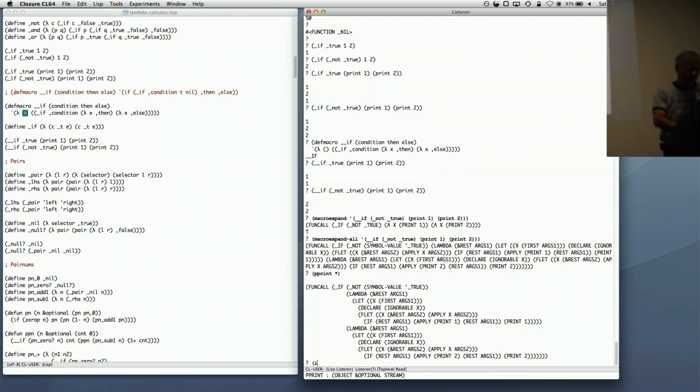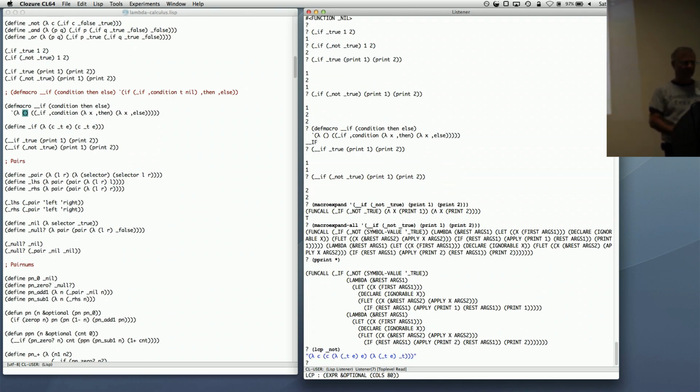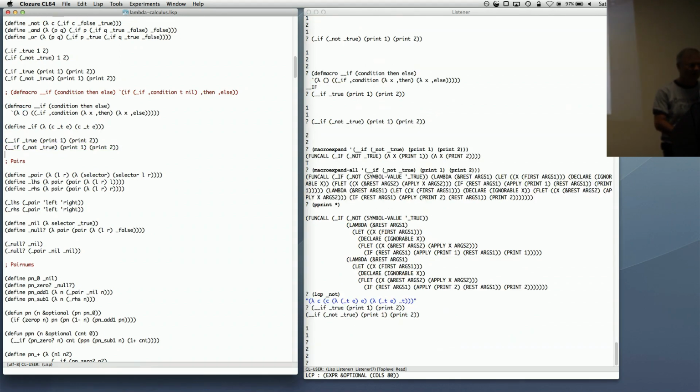And I also have a function called LCP, which stands for Lambda calculus pretty print, that expands all this out in terms of lambdas. So if I, for example, lambda calculus pretty print my not function, then it all comes out looking like the lambda calculus code. All right, so now we have a conditional that works.